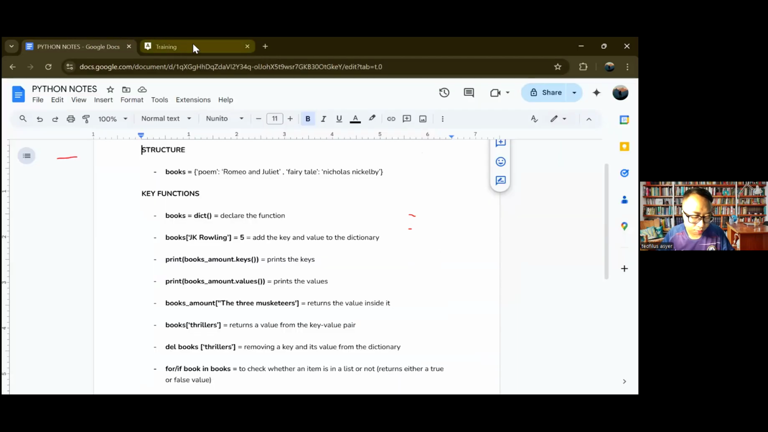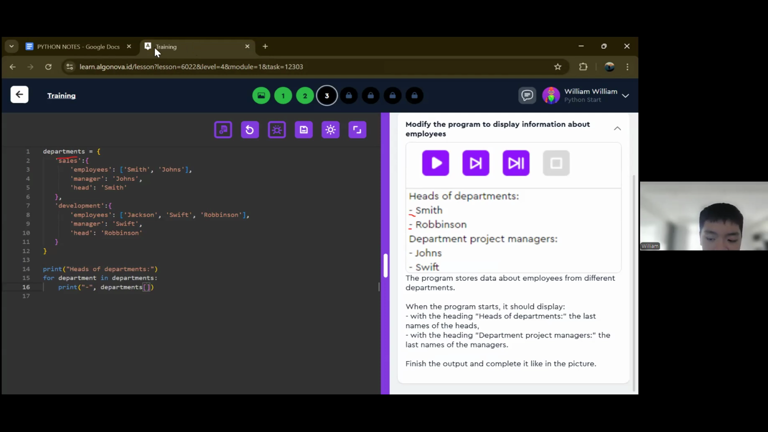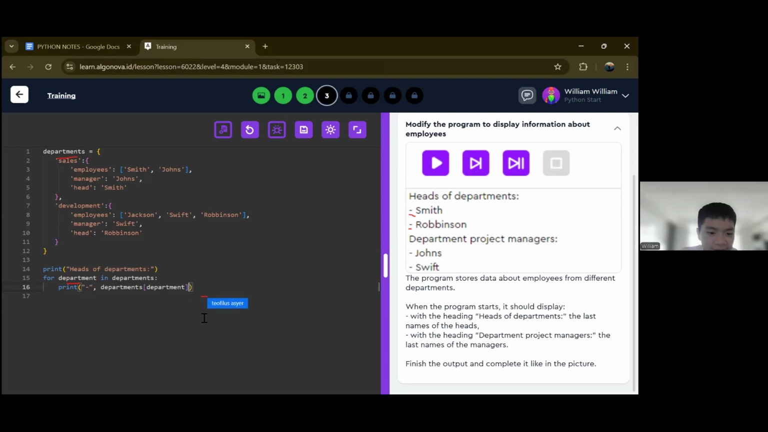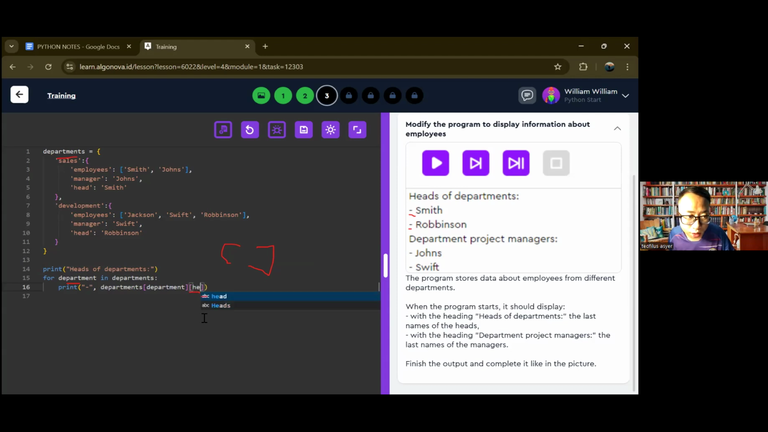Okay, and then you can use a square bracket. Yeah, good. And then you can mention the department, the element of the name, right? And then you can use a square bracket again. The open and the close, the new one. Yeah, and then inside it you can mention the manager. Oh, sorry, the head. You can mention the head using quotation.